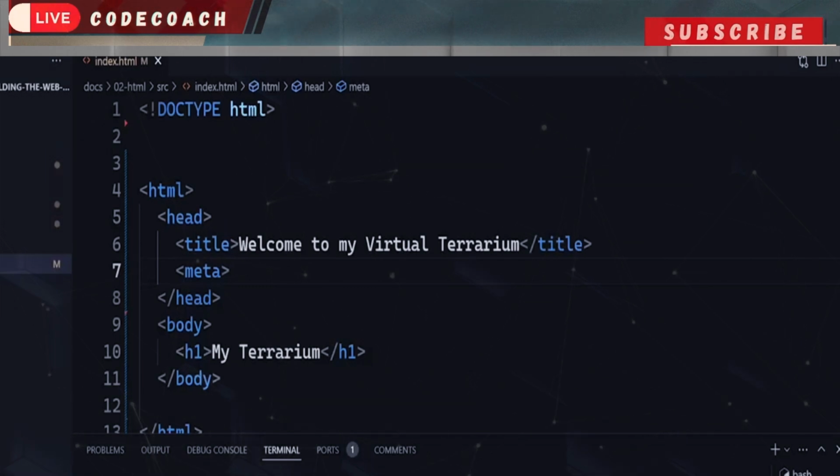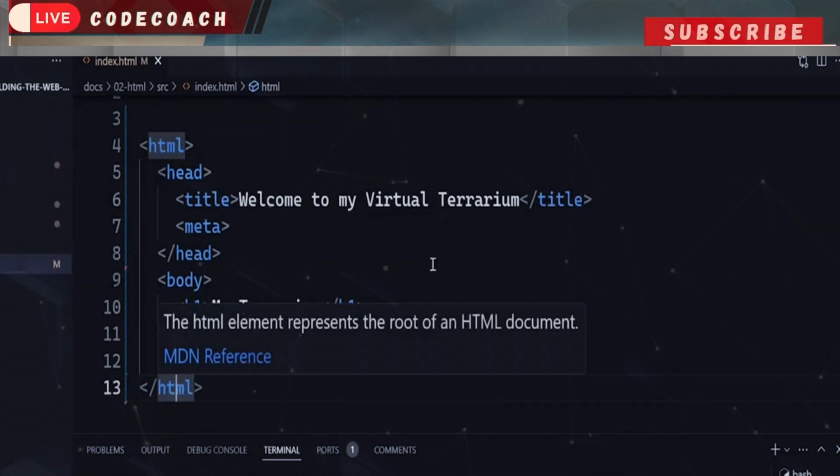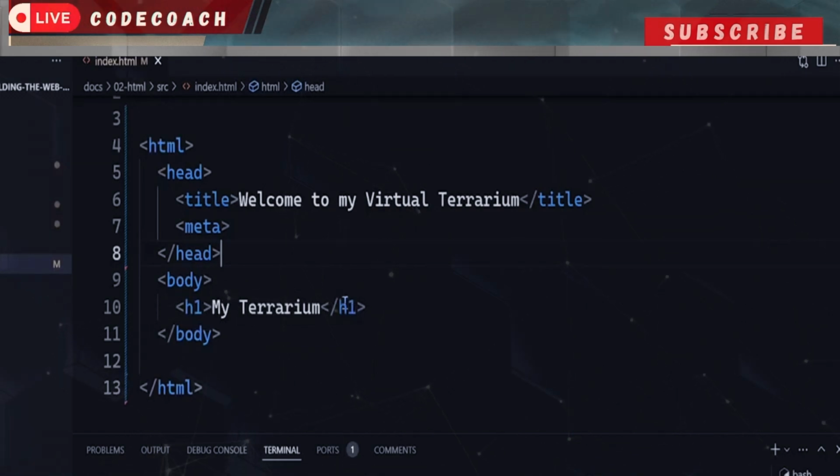One thing I want to point out here about the meta tag is that it's a little bit unlike the other tags here. Notice that the HTML tag has a closing tag. The H1 tag also has a closing tag. But what's going on with the meta tag? This meta tag here is a special type of tag in HTML. We call it a self-closing tag.